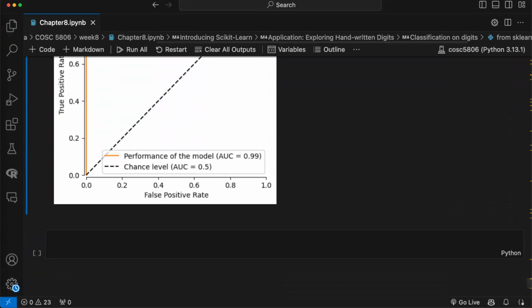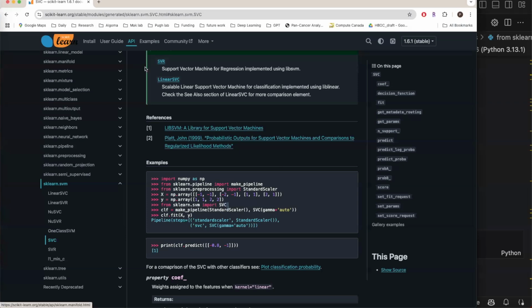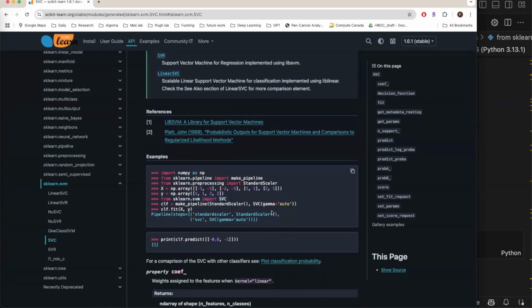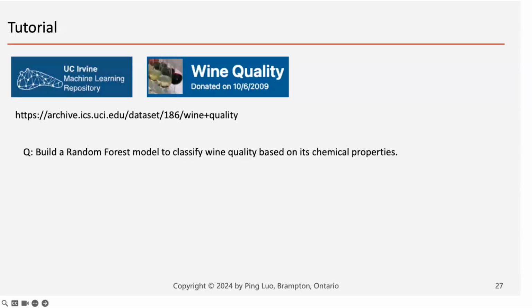In our final exam, both questions require you to use three different types of models to do the prediction. If you are not familiar with them, you can just search the manual and copy the code from here. Okay, let's see how we can solve this problem.